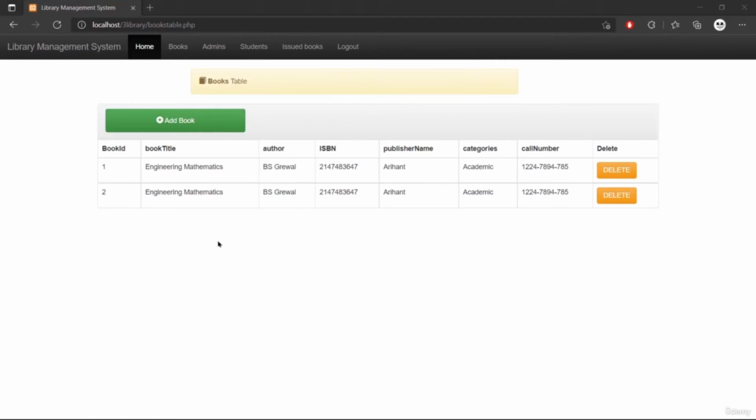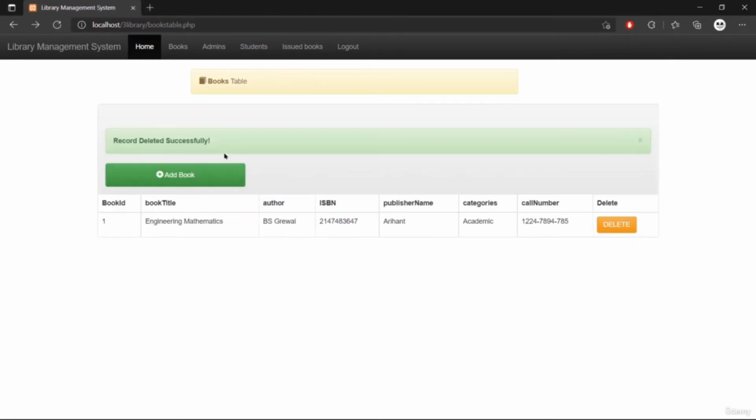Now this is the bookstable.php page. As you can see, this page will show us all the recorded books in the database. So here against each record we have a delete button. So on clicking this, it will delete the selected record. So now as you can see, the book has been deleted successfully.